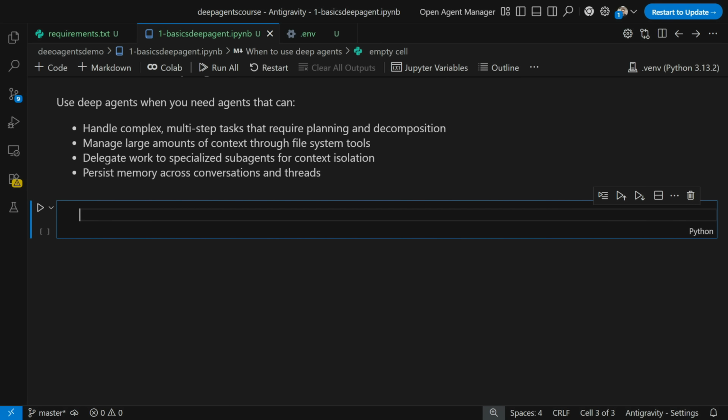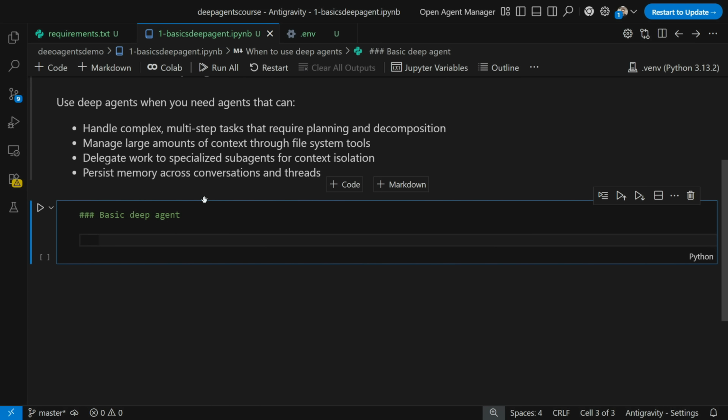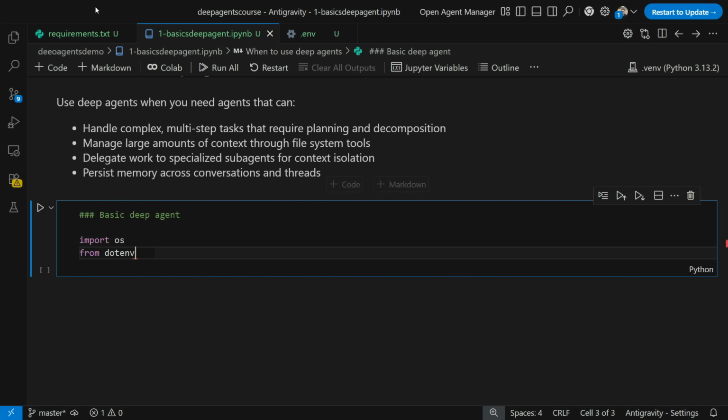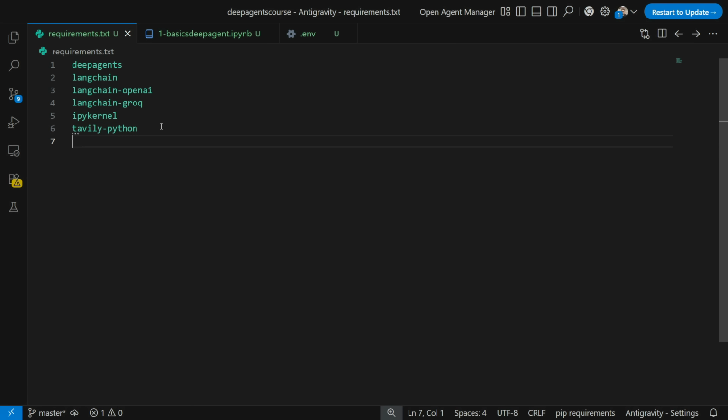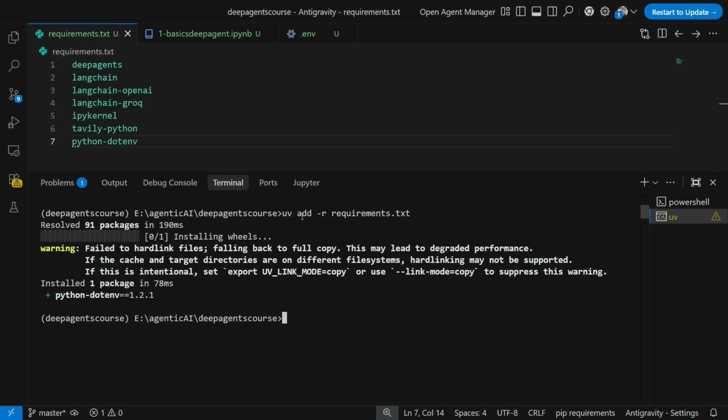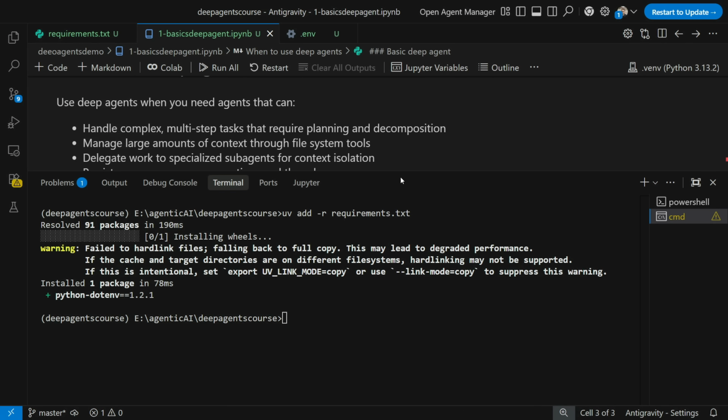We'll just go ahead and start with a simple deep agent. So here I'll just go ahead and write a basic deep agent. The first step is that I will go ahead and import os. Then from dotenv, I have to also go ahead and install this one, python-dotenv. We're going to use this so that we can load the environment variables. uv add -r requirement.txt. Okay, so python-dotenv is done. Good enough.